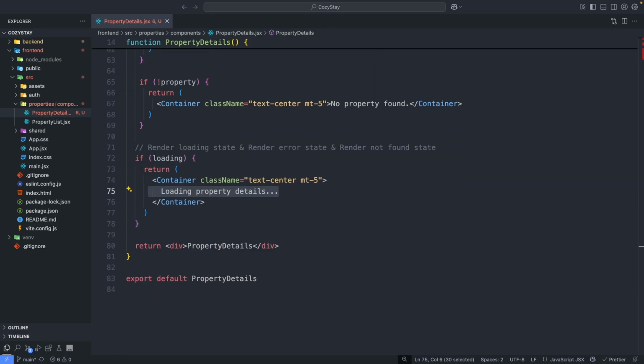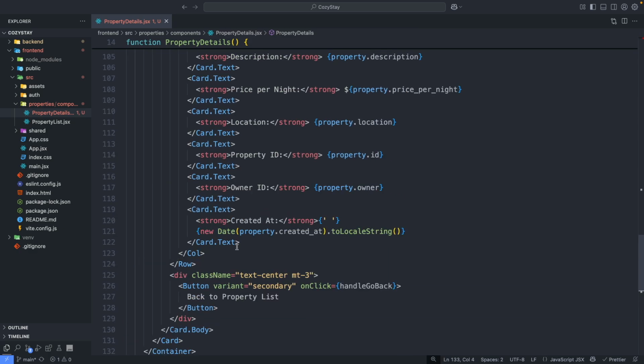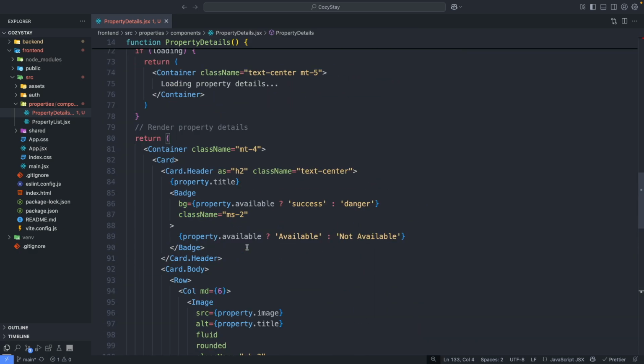So next, last but not least, we're gonna render the property right here. Okay, right here. And let me get the, should be right here. So let me walk through this component right here.